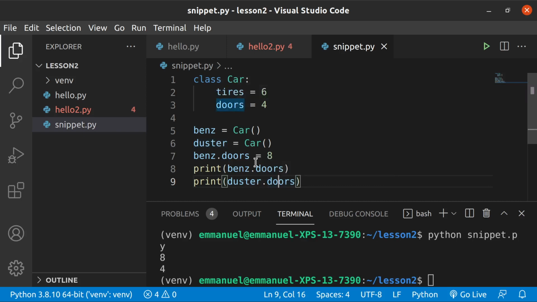because the Duster car only has the class attribute, but this assignment here has overshadowed the class attribute on line 3. So that's why you see that it takes on the new value.